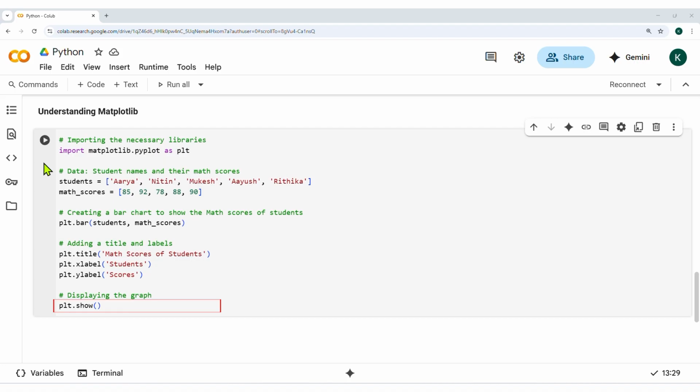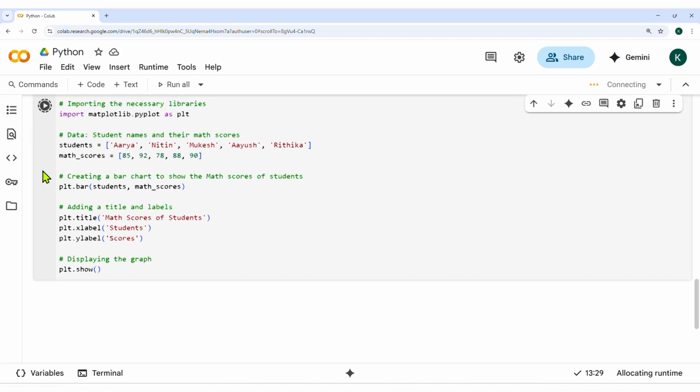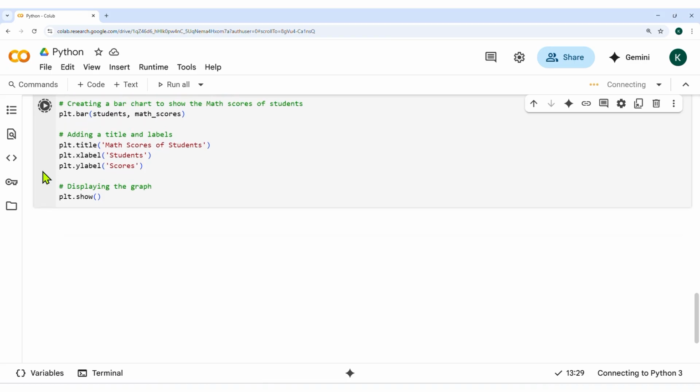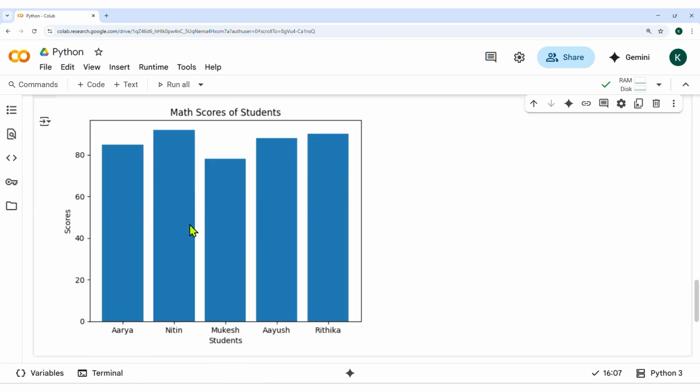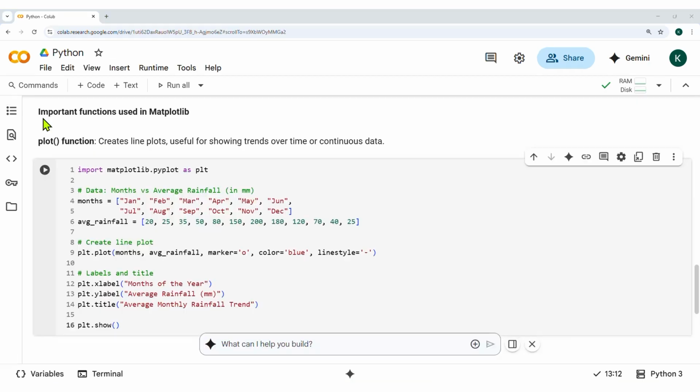Finally, by using plt.show, the bar chart is displayed. Now we will run the code and observe the output. A bar chart titled Math Score of Students will appear. The x-axis has the students' names and the y-axis has the scores. The 5 vertical bars represent the math scores corresponding to their respective students.